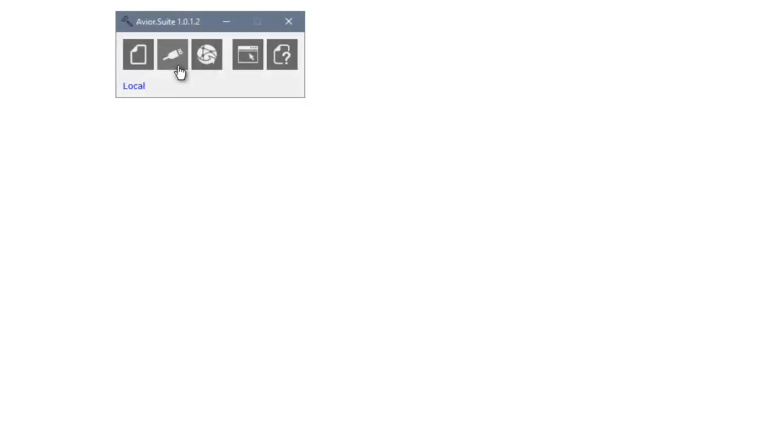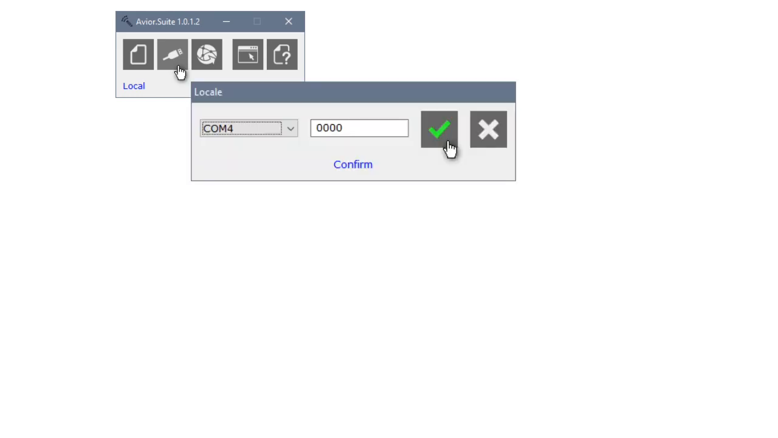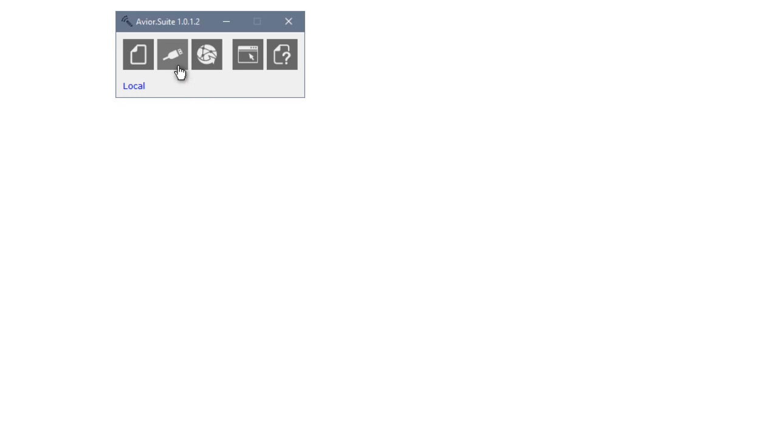Click on Local if you wish to recover the configuration from a device connected directly to the PC through a MobiLink cable. Select the COM port, enter the device password, and confirm. You can now view and change the settings of the local device, save the current configuration to file, or go back to the previous window.